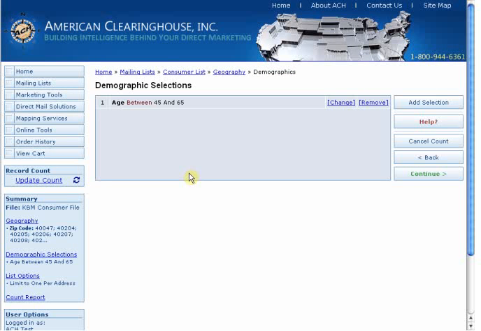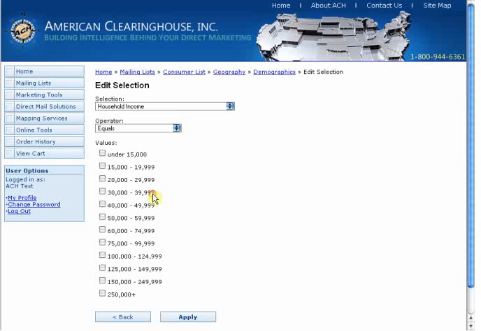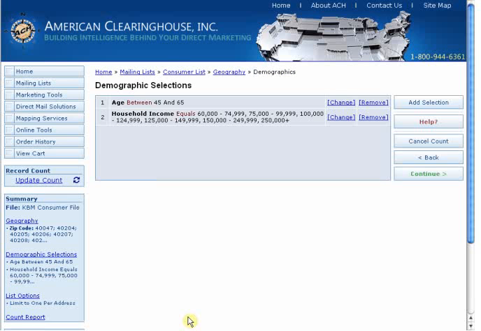Click Apply. Takes us back to that demographic selection screen, only now we see that we have one selection added to our count. Let's go ahead and add one more. This time I will choose household income. That presents me with the possible values. And I will choose 60,000 and greater. Click Apply. And we see both selections here on our count. Now if we hit Update Count again, now our count's gone down to 12,059 households.